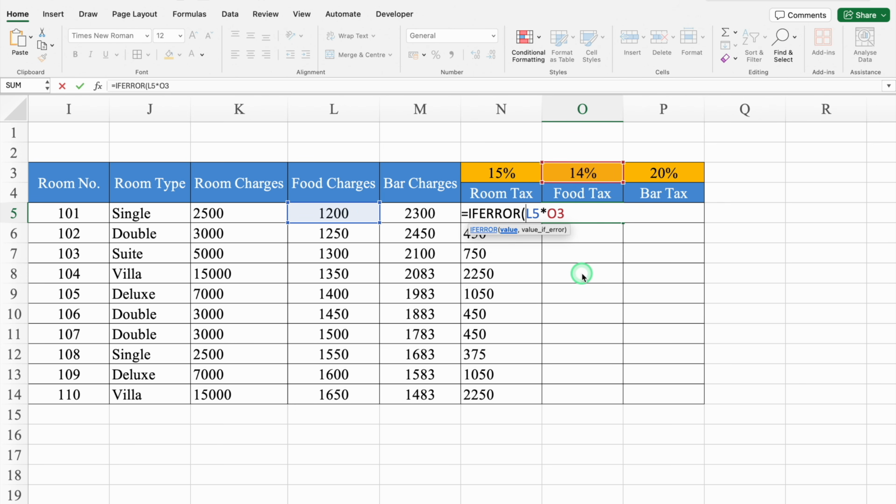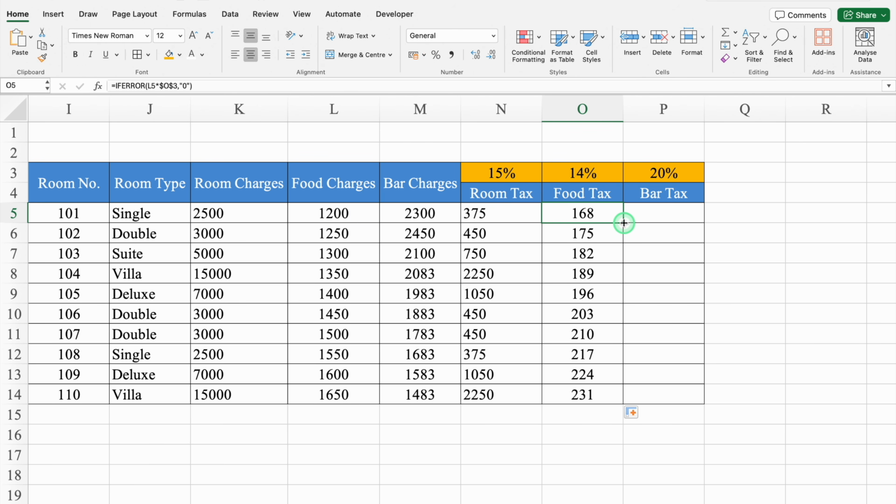IFERROR, bracket open, we'll come to the end. Let's lock our tax by pressing F4 or Function F4, comma, double inverted comma, 0, double inverted comma close, bracket close, and we will hit enter. We'll drag it down. Let's drag this formula.